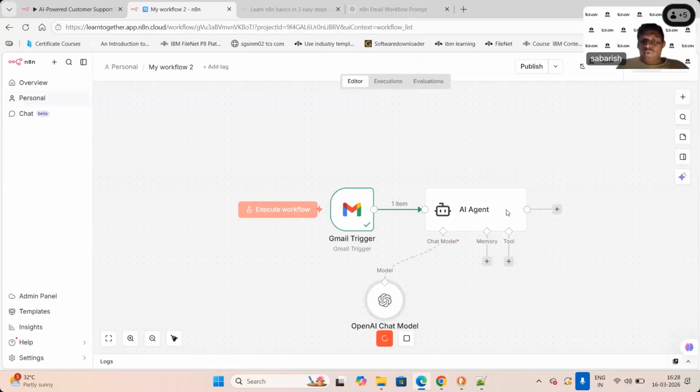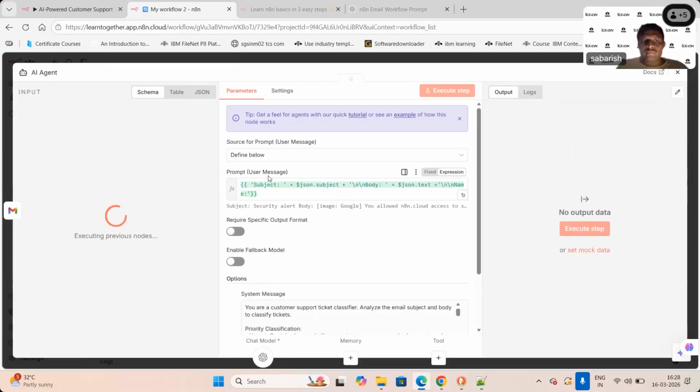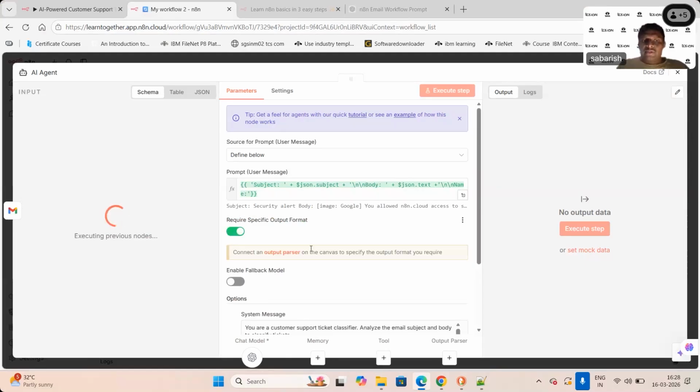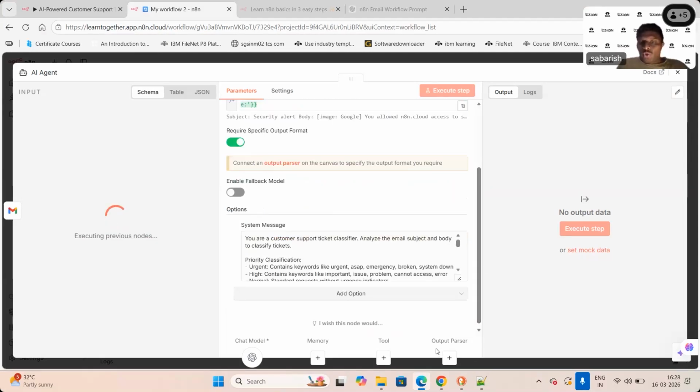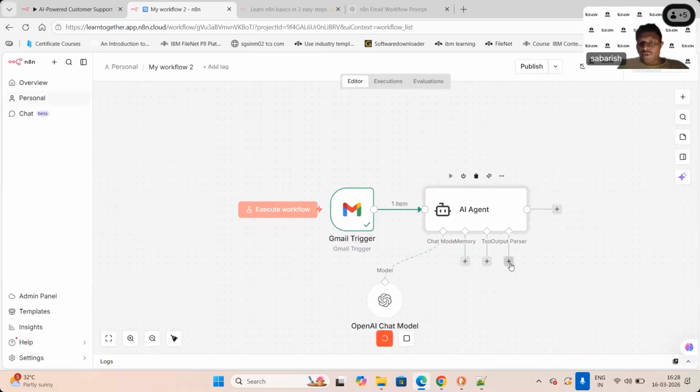But in order to make that output clearer, we require a formatter. So we will say, you use an output formatter, which I need. In the format whichever I define, in that way you provide the output. So whenever we enable this button, one more tab is going to add, the output parser. So we will go to the output parser. Earlier this output parser was not there.